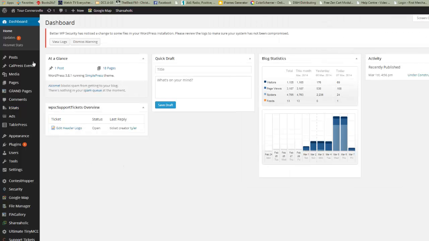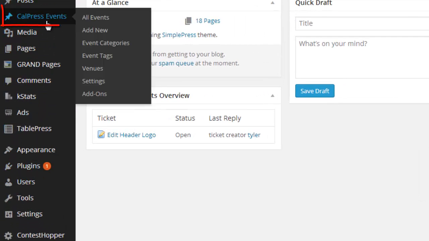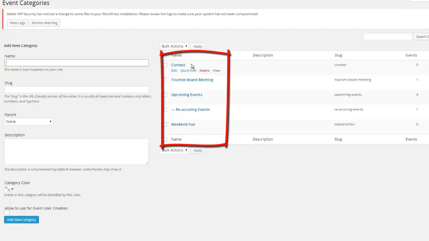So back here on the dashboard, we look over here on the left. This has everything we need to manage our site. And what we want to look at here is the CalPress Events. Just like our post video, the CalPress Events has a lot of different options. The first thing we're going to look at here is the event categories. And this is the event categories page. If you look over here on the right, you'll see all the different categories that I've already created.